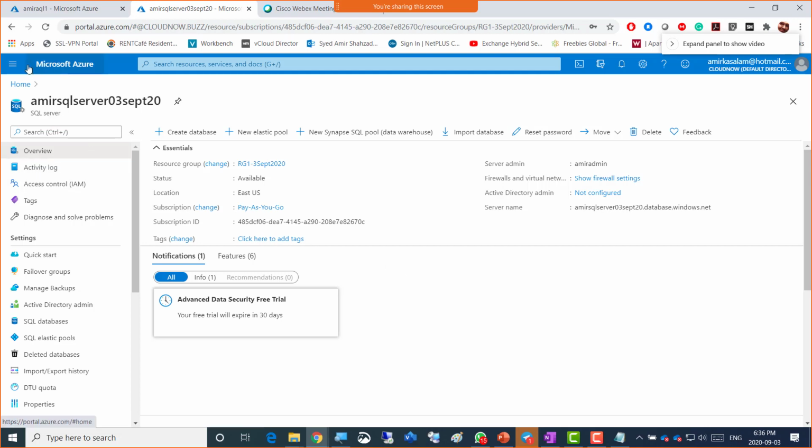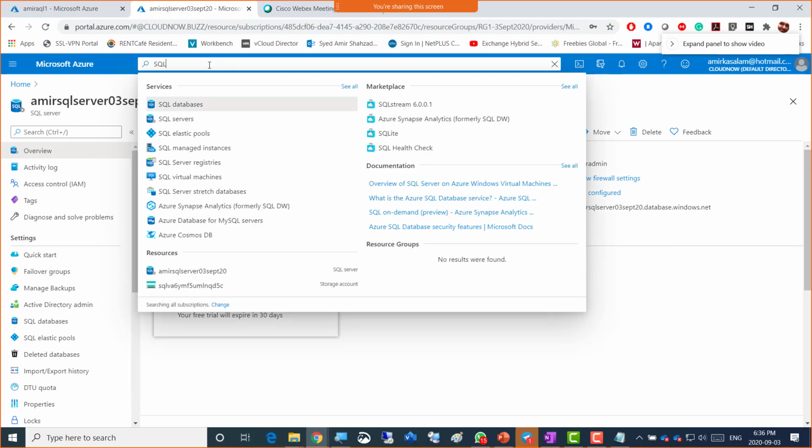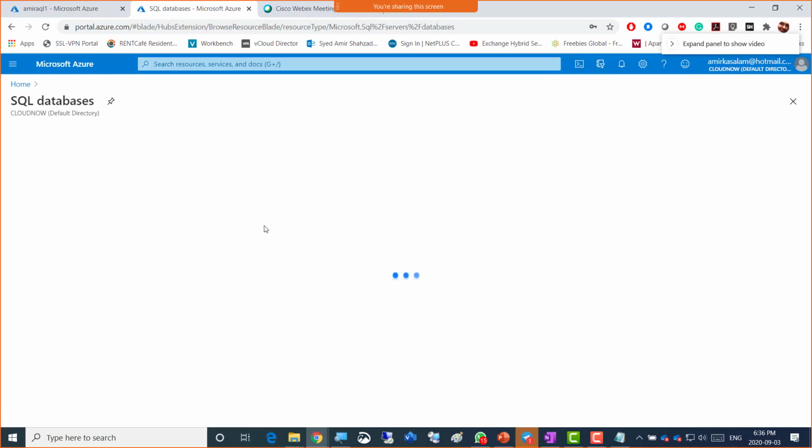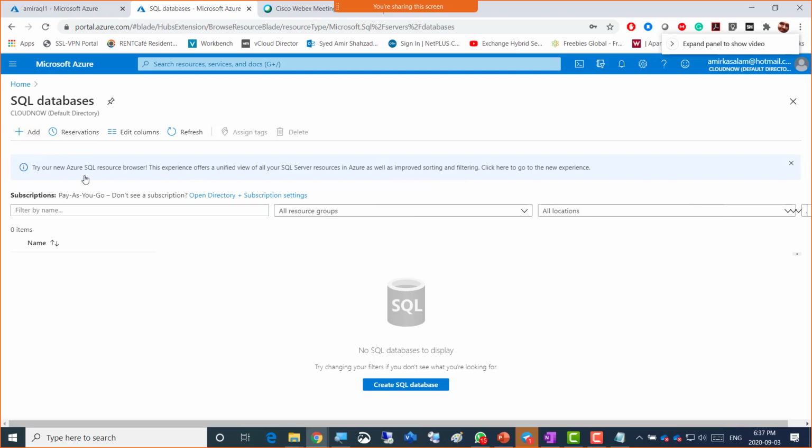Once we're in the resource, I'm just going to go to SQL again. Now I'm going to type in search SQL, and this time I'm going to go for databases. So I'll click the databases here and try our new Azure SQL resource browser. This experience offers a unified view for your SQL Server resources in Azure. Okay, so let's go for add and SQL databases.